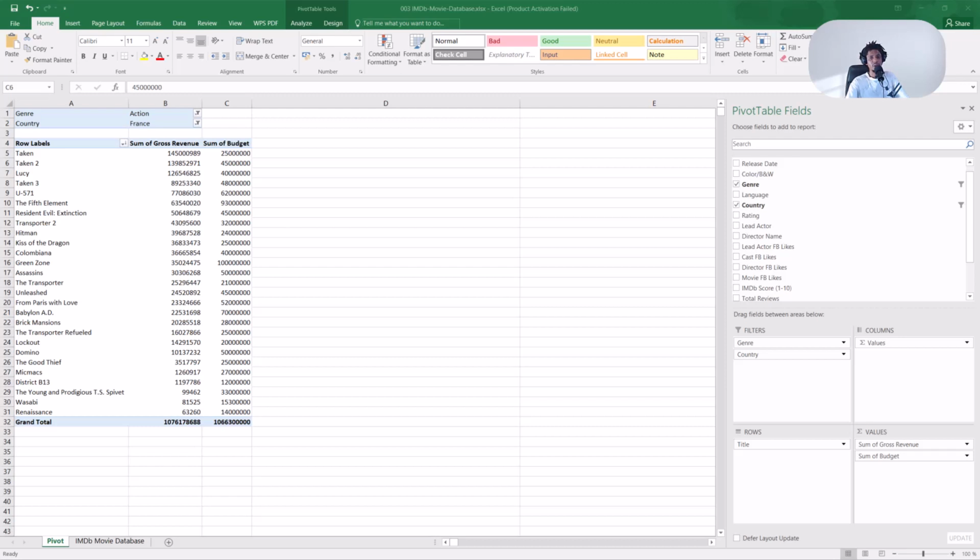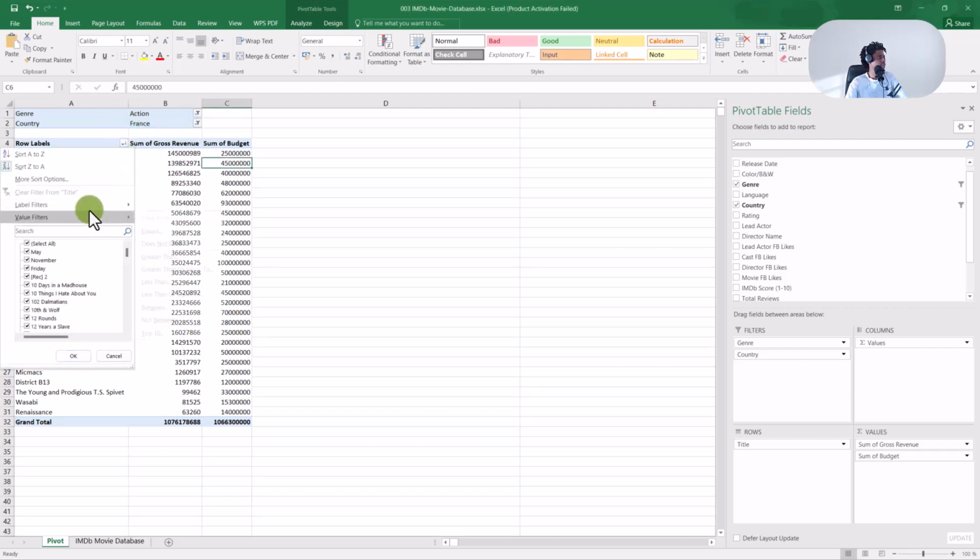In this part of our tutorial, we'll be looking at more sorting options. We'll look at how to sort data in Excel using the value fields and the label filters and value filters.